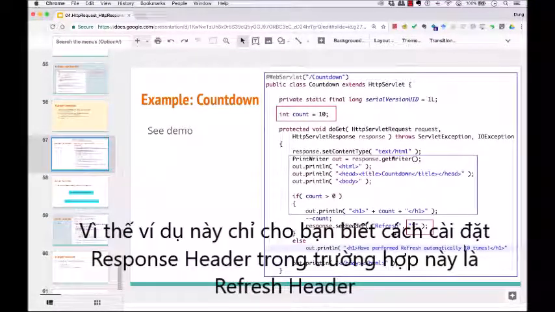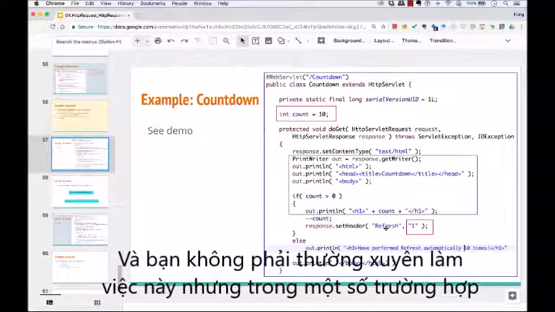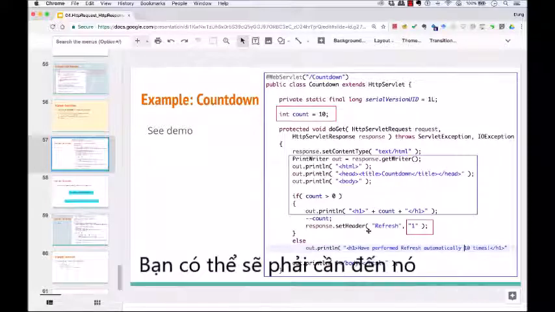So this example just shows you how to manually set a response header, and in this case it is the refresh header. And you don't have to do this most of the time, but for certain types of special scenarios you might need to do this. And that's it for this part of the lesson.